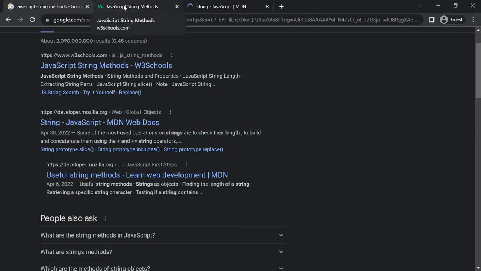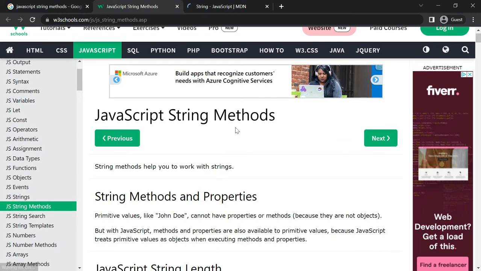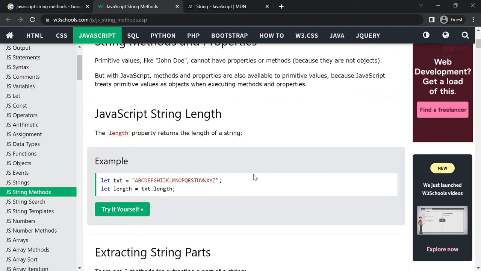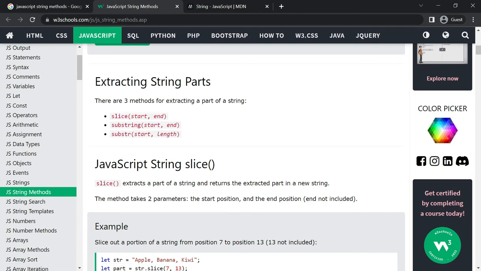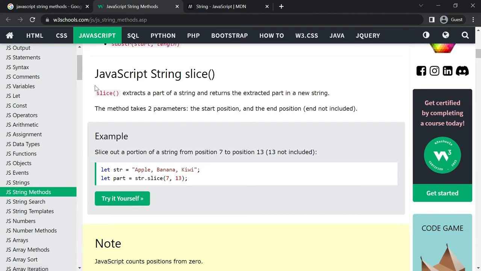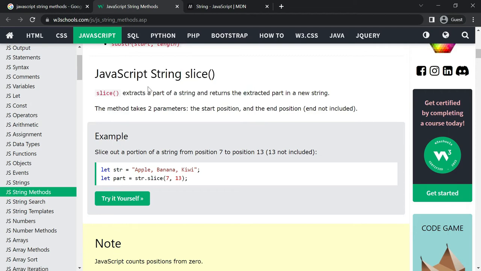So let's take a look at W3 Schools first. And you'll notice that as you scroll down, they'll give you different properties that you can get or different methods that you can use on a string. So let's see what methods are available. So it looks like we have a method called string slice. It looks like slice extracts a part of a string and returns the extracted part in a new string.